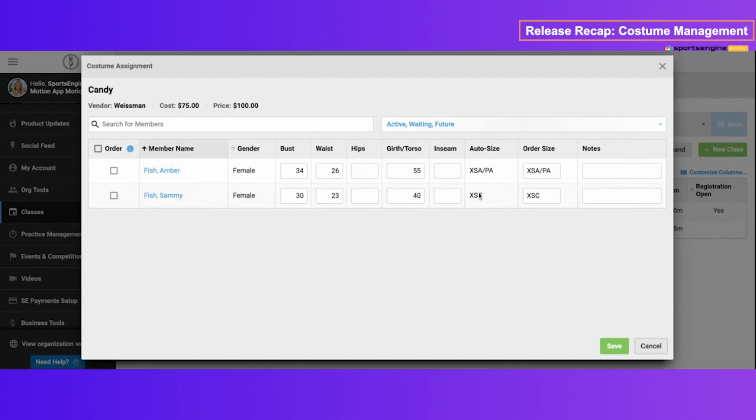So now that we can see all the sizes, let's just say that Sammy's growing like a weed and she's not going to be an extra small child for very long. I have the ability to change those sizes to be, let's just say, a small child. And that way we can order that size. We will keep that auto size on file for you so you have a record of what was recommended versus what you chose to assign for that child. So we'll go ahead and save that.